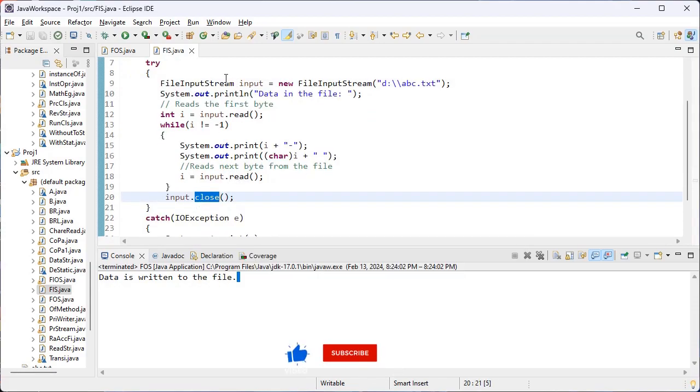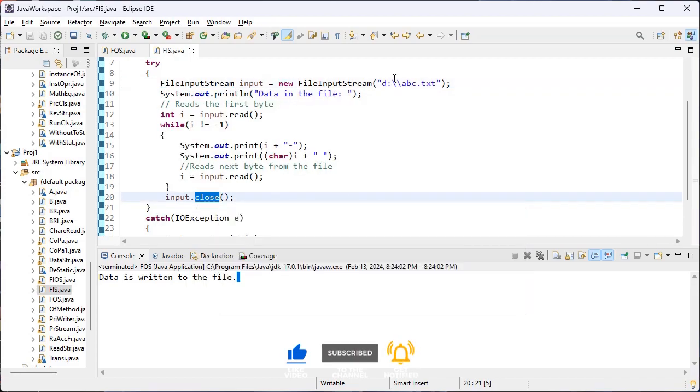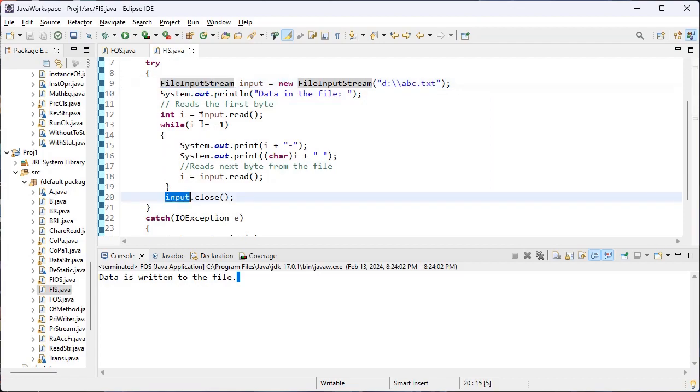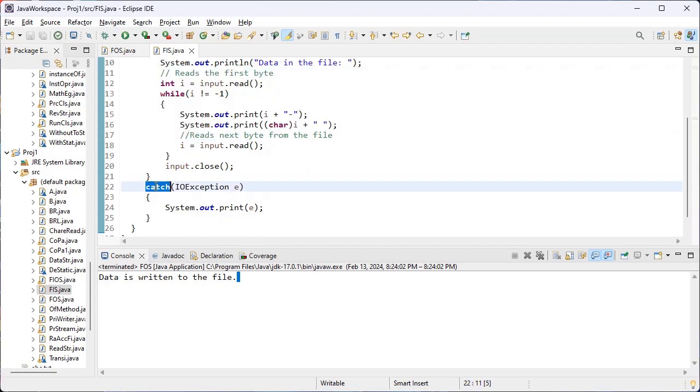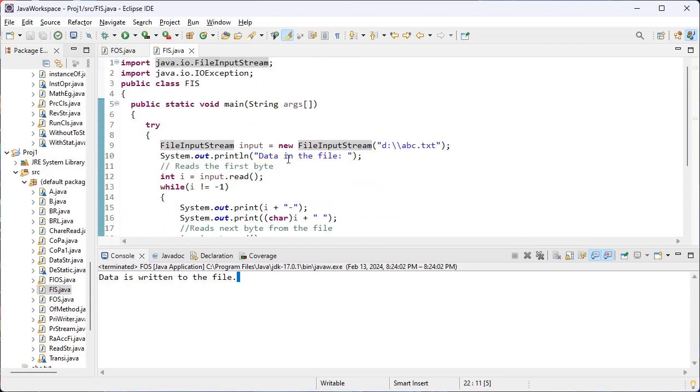This close method is present inside the FileInputStream. This is used to close the ABC text file. This inbuilt method is present inside the FileInputStream, that's why I have used the object for this class. And if any error occurs, this catch block is responsible to handle the error which is raised inside the try block. I hope you all understood the execution flow of this program.